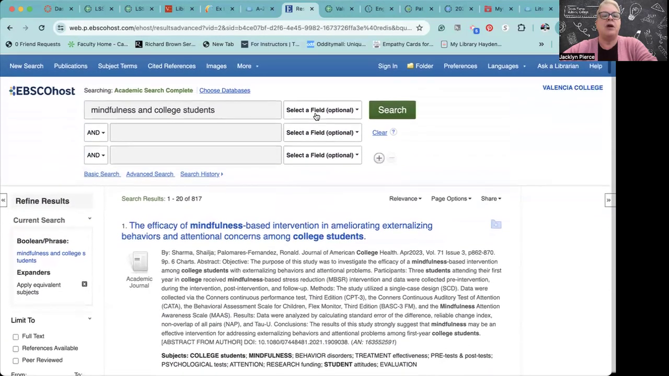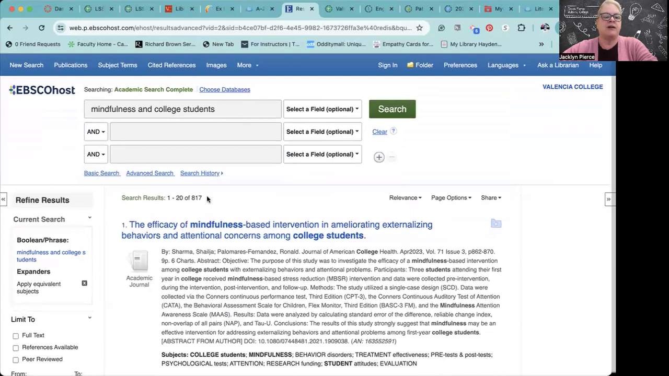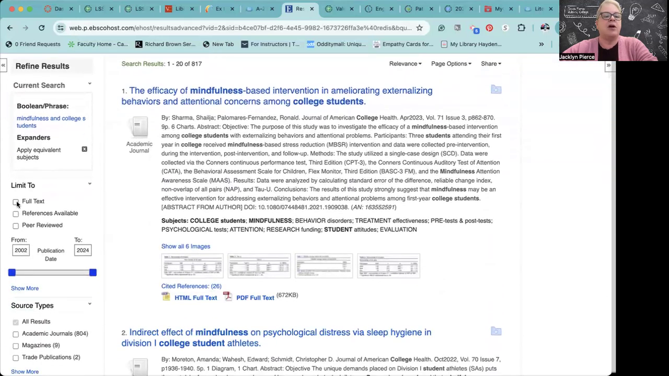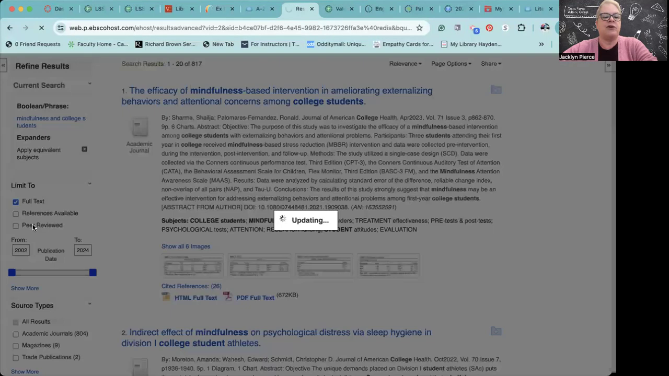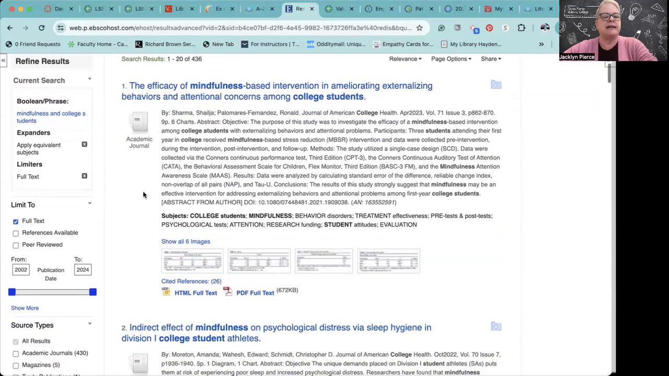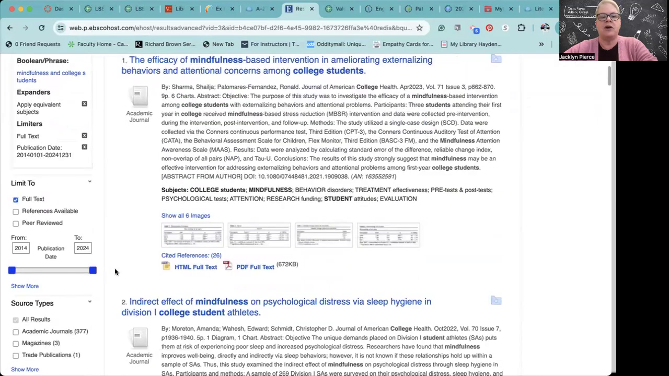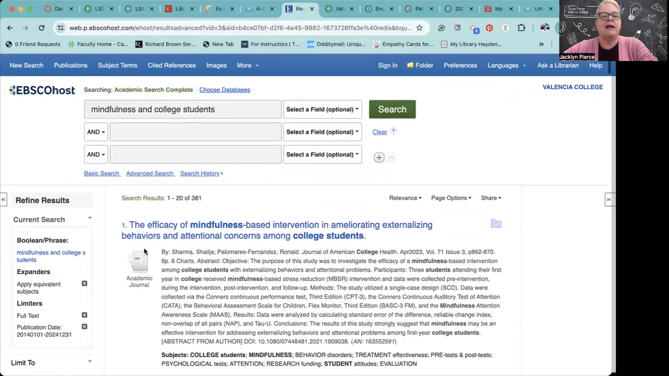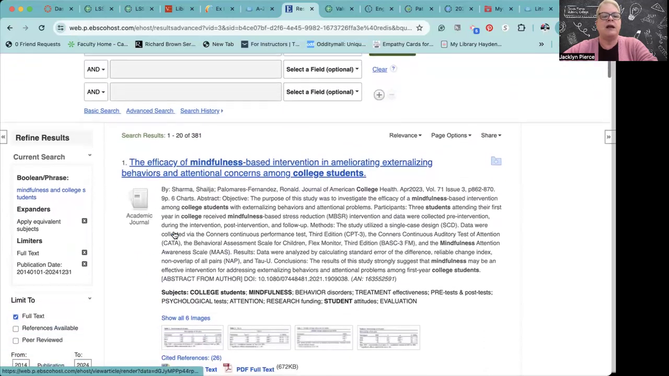So for example, I just pulled up 817. I'm going to also say I only want to see full text. So that's going to limit it a little bit further down to 436. I'm also going to limit it to the last, say, 10 years. You don't even really have to go back that far. I think you could go back 5 years and be fine. And that took us down to 381.